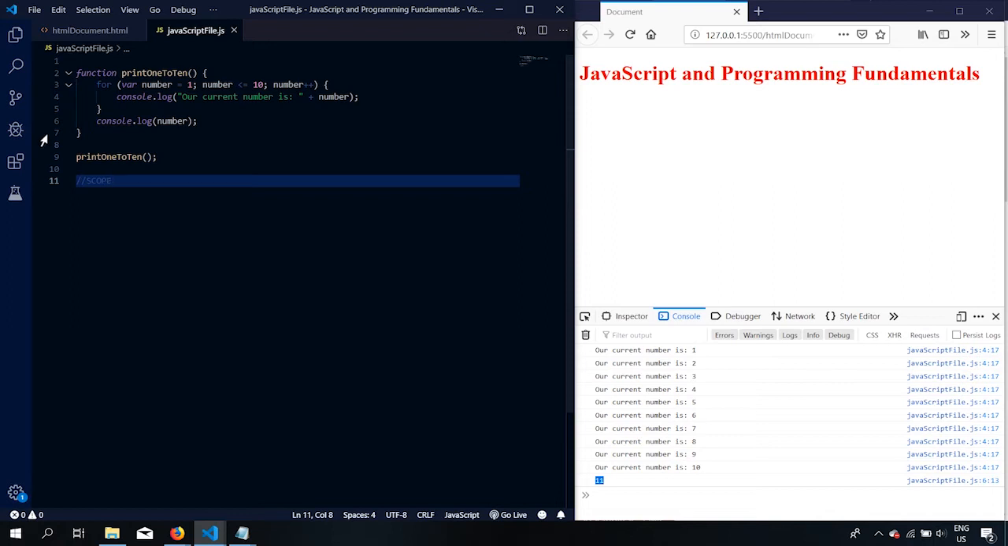Can you see the difference? Most of the time, I recommend you to use the keyword let instead of var. It's the best practice. The keyword var is mostly used in old pieces of code, in old scripts.